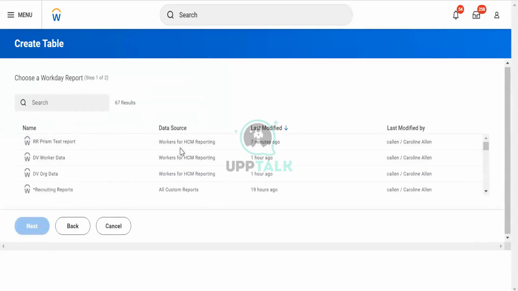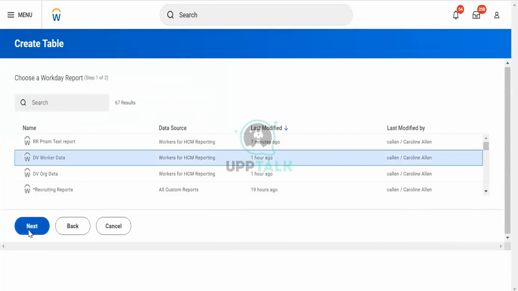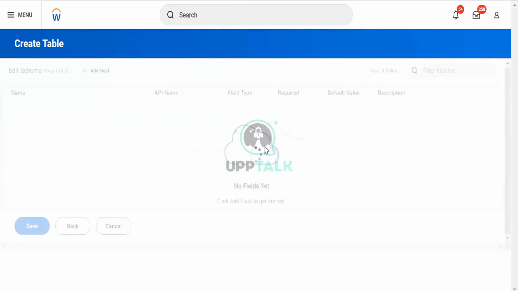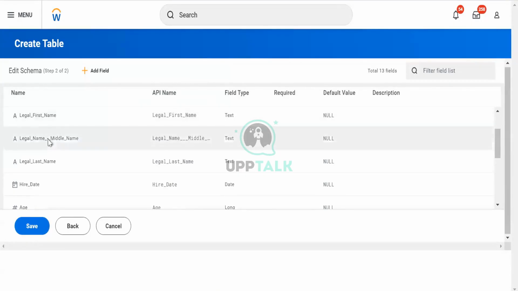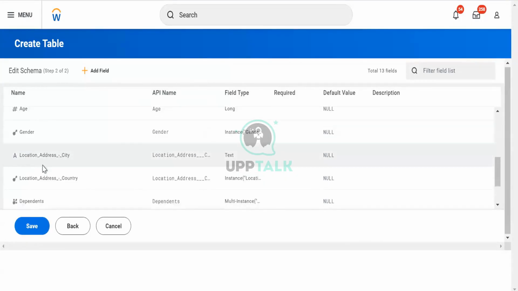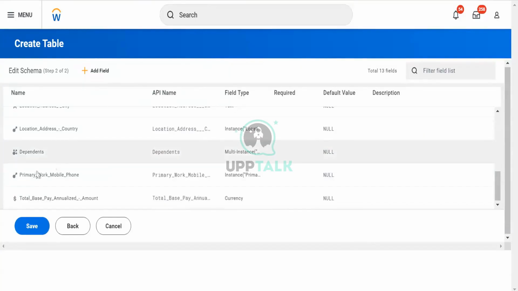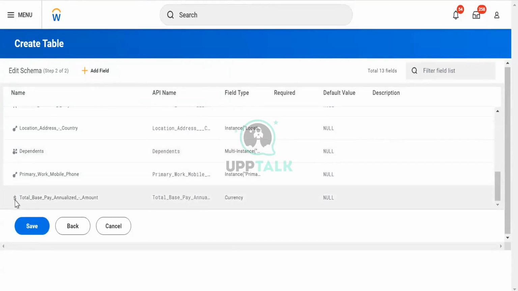It will give me all the Workday reports which I created. As I mentioned, I created these two reports just an hour ago. I will select this worker and next. Here you can see it has automatically identified the fields: employee, worker, legal first name, hire date is in text, age is in number, location, address, country, dependency. And it has identified the currency field as well.